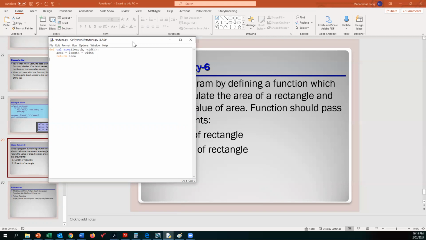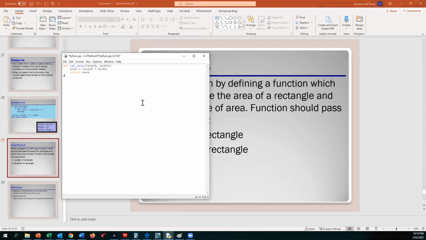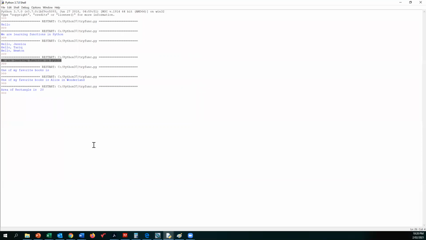And now I will pass the values. I will say area_rectangle is equal to calculate_area, and I'm going to pass the values. Okay, and then I am just printing or displaying the area. Sorry guys, "area of a rectangle is" area_rectangle. Okay, now we will save it, and now we will run it and see. Oh, boom! So area of rectangle is 20.